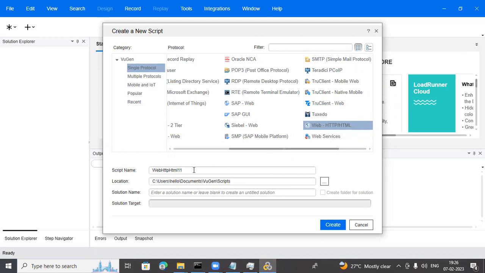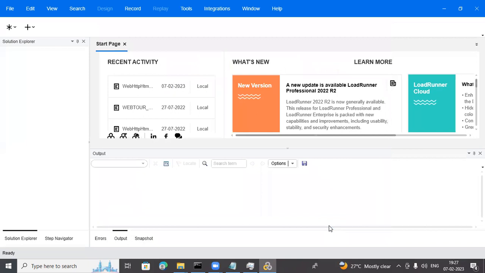And here we need to give the script name. Like which application we are testing, you need to give a proper script name. Web tour application, and in that we are doing flight booking. And we give the date for our understanding, today's year 2023, and this is the script name you give. So if someone sees it, they will know it is for the web tour application, the flight booking scenario, and on this day it was recorded. After that, click on the create button.